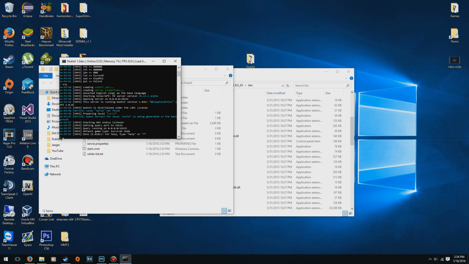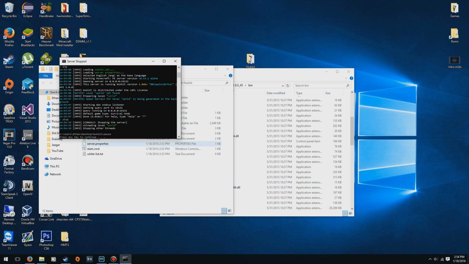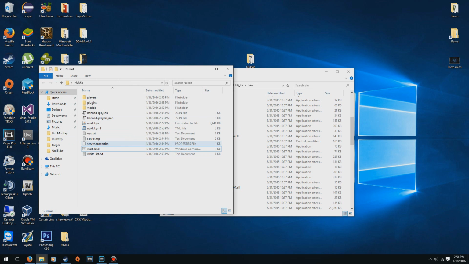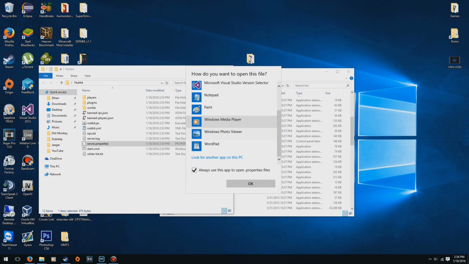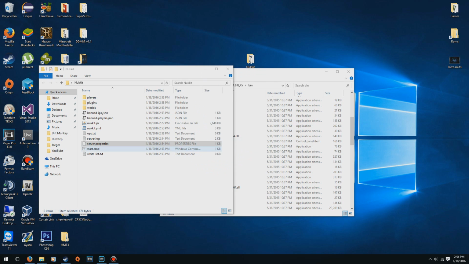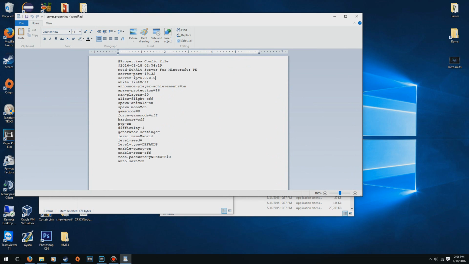But as usual, I'm not going to be going over port forwarding because it's different for everybody. So I'm just going to go ahead and stop this server and go into the server properties. Let's go to more apps and open it with either Notepad or WordPad. I like WordPad more, so I'm gonna go with that one. And we can change some stuff up. So we can change the message of the day. I'm just gonna change it to Dogger20011.